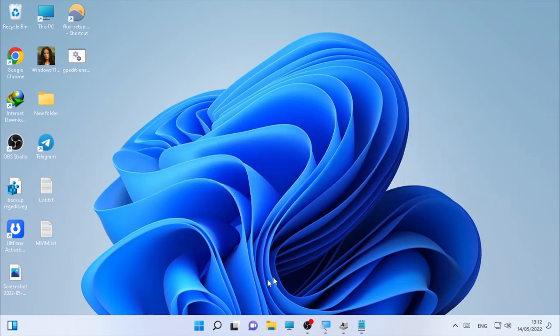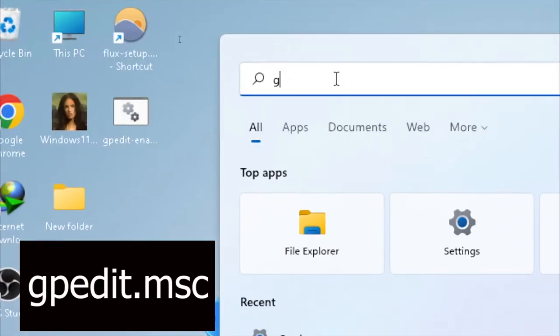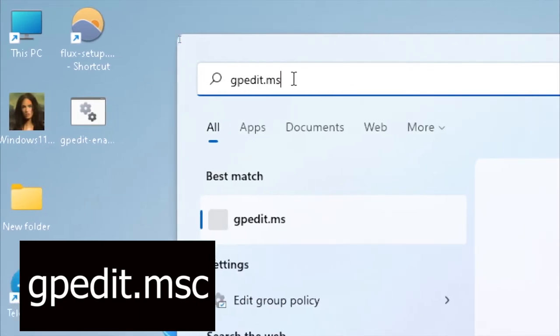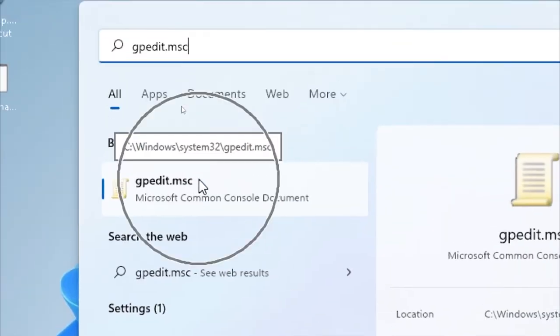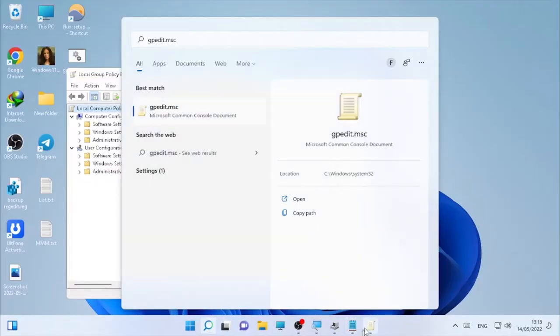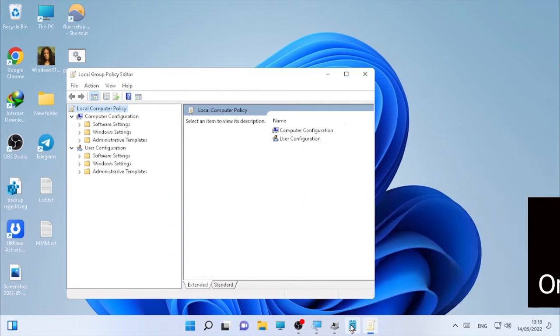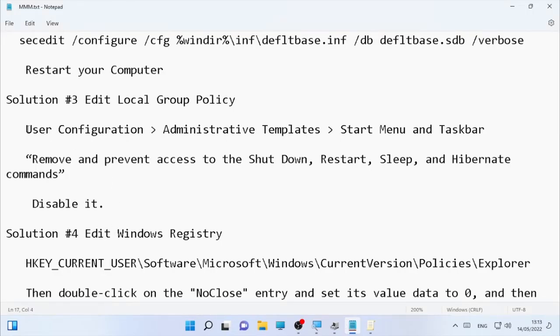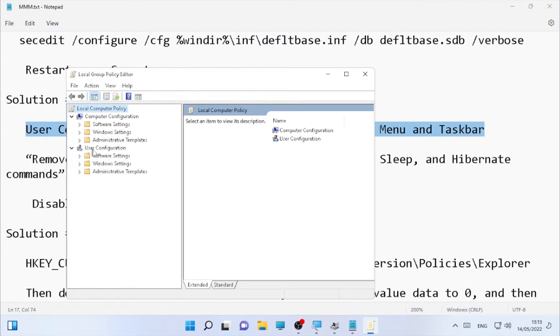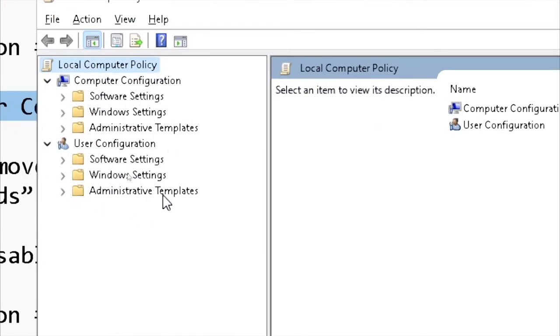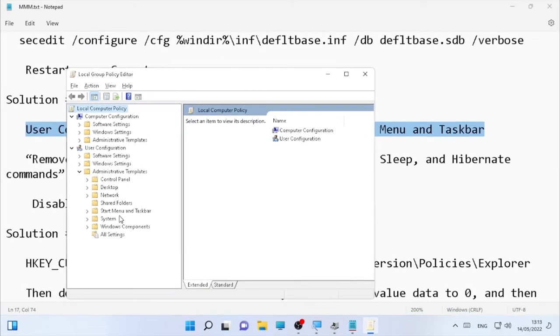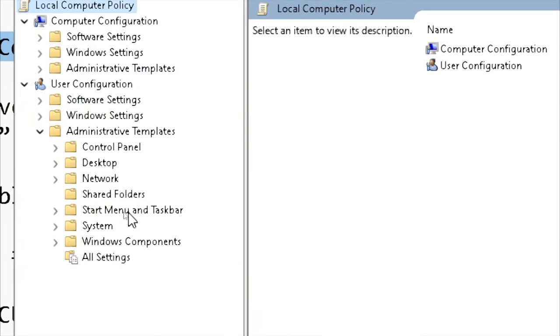Click the search icon and type gpedit.msc. Here is gpedit.msc, then open it. After we find the local group policy editor, we have to follow this hierarchy: User Configuration, Administrative Templates. Here we are under User Configuration, then open Administrative Templates. After you open Administrative Templates, click Start Menu and Taskbar.